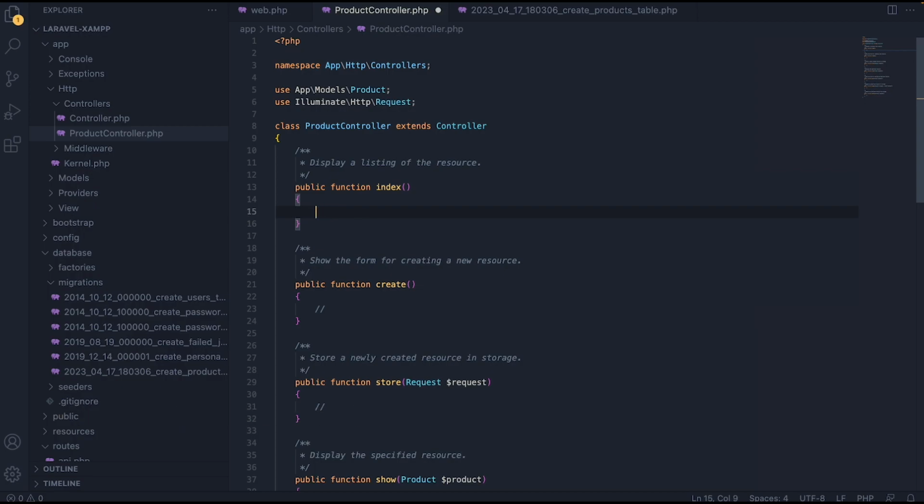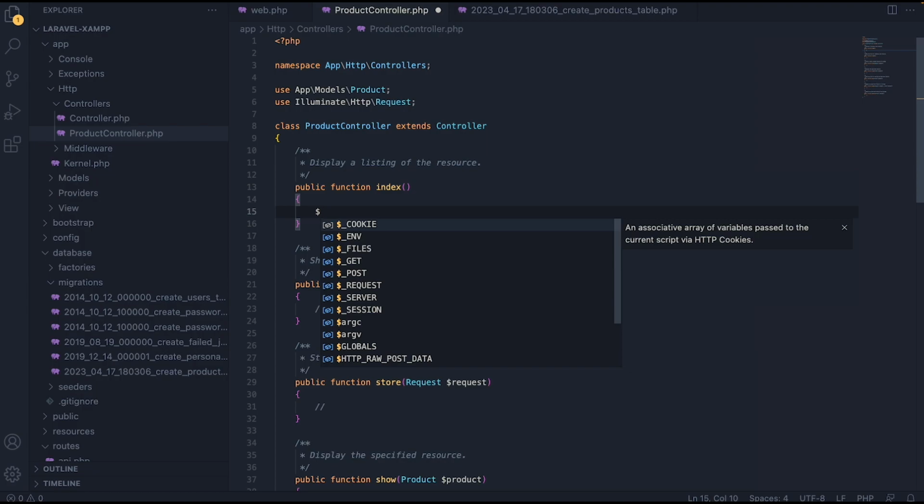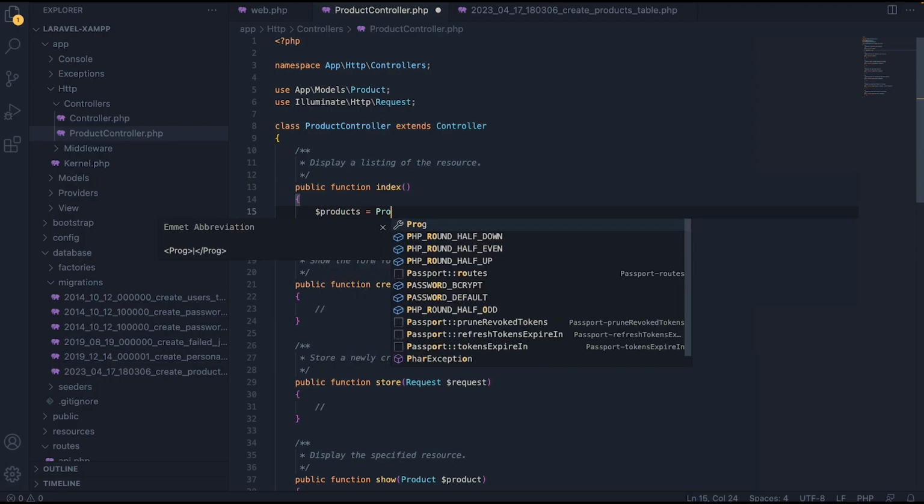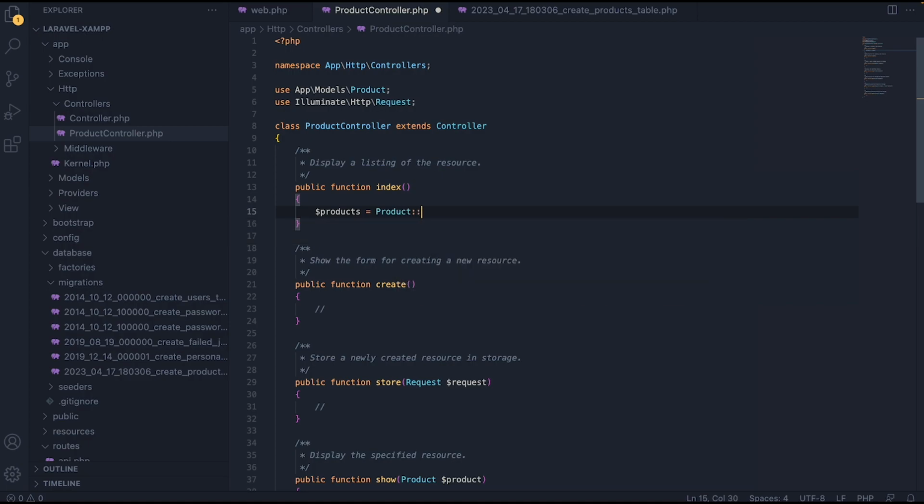Inside the function body, I am going to declare a variable called products, and I'm going to set it equal to the model. On the model, I'm going to call the latest method together with the paginate method, and inside the paginate method, we're going to add 5 as a parameter. What this does is get 5 records from the products table, and store them inside the products variable that we have declared.